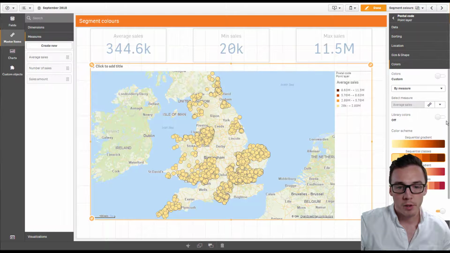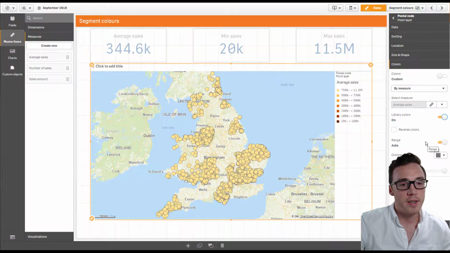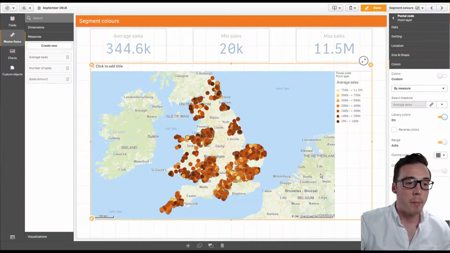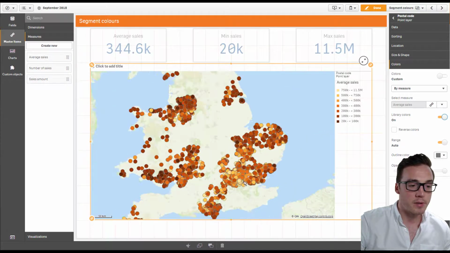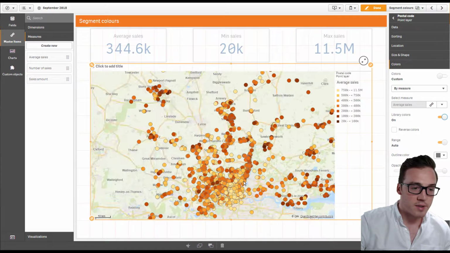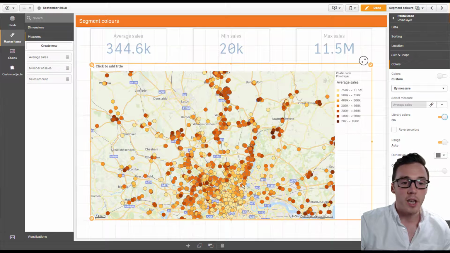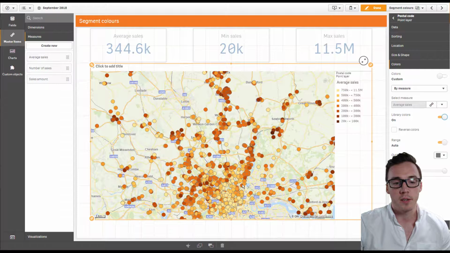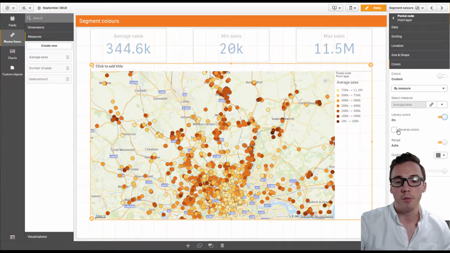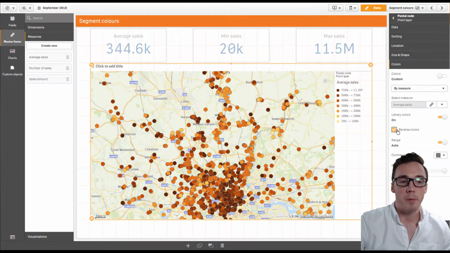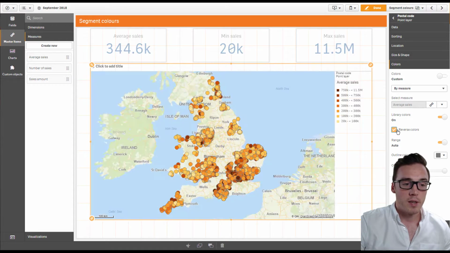So in the properties panel under colours, I'm just going to enable library colours, and here you can see that now it's switched and we've got a more diverse colour palette on our mapping component. As I zoom in, you can see that it's highlighting the lower values in this case with the darker shade and the higher values lighter. You also have access to reverse the colours there, and it maintains the segment colours that we applied beforehand. And that's it, that's segment colours. I'll show you more next time.